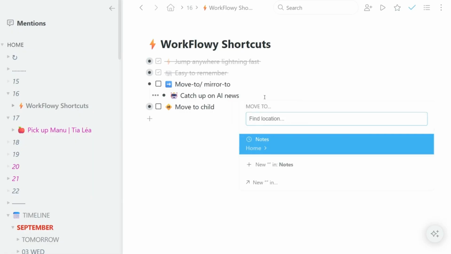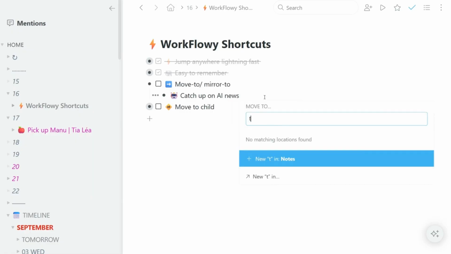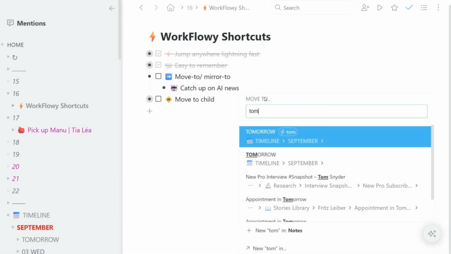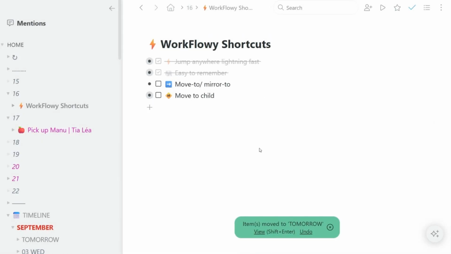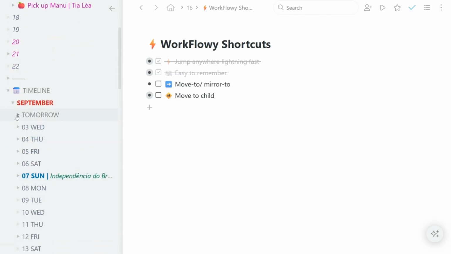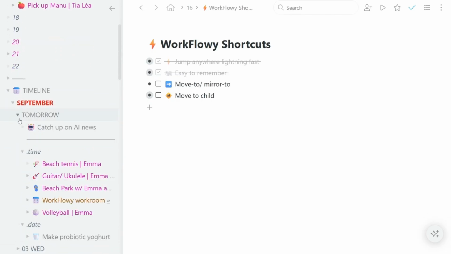And I've got an outline tomorrow. The shortcut is TOM. Let's hit enter. And there it goes. I can click on view to jump there, but let me just show you in my left bar. Here it is, catch up on AI news.